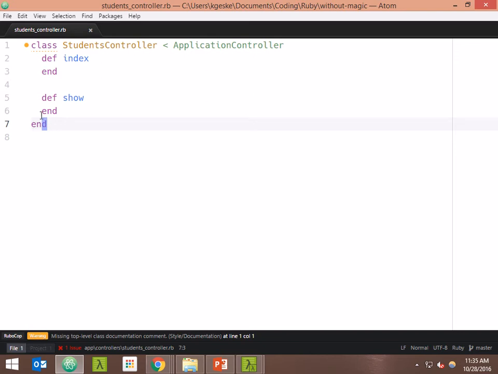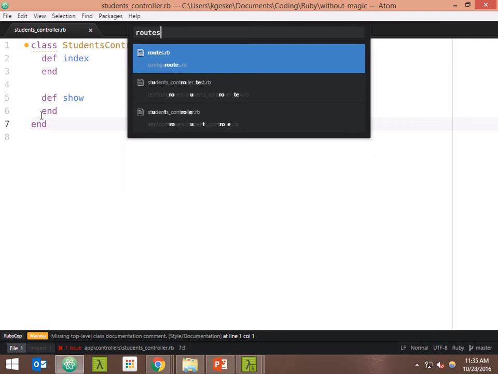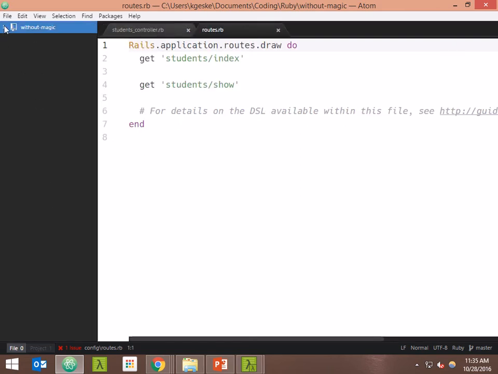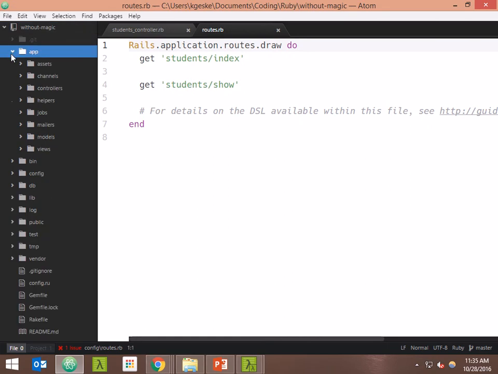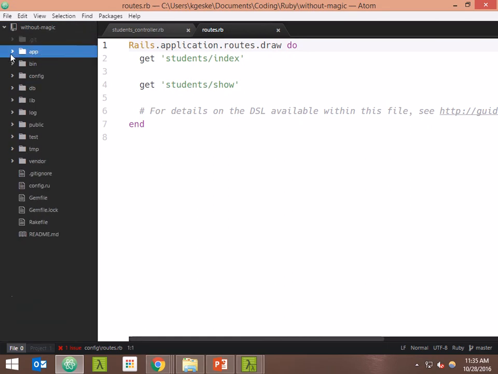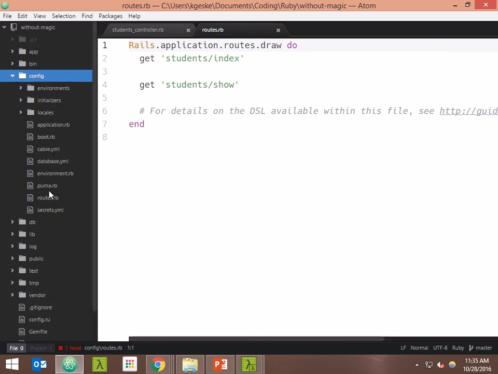So I can do the same thing for the routing file, Control P, and I can say I want my routing file. Where would that be located? Oh, and sorry, if you're not using the fuzzy finder, the locations of these files are in the app/controllers folder is where my students controller is, and the routes file is in the config folder called routes.rb.